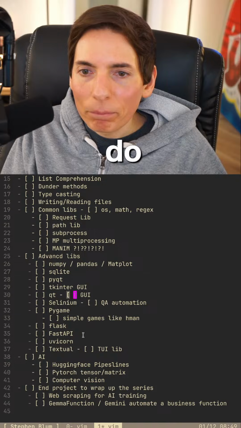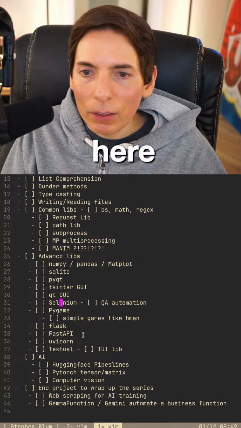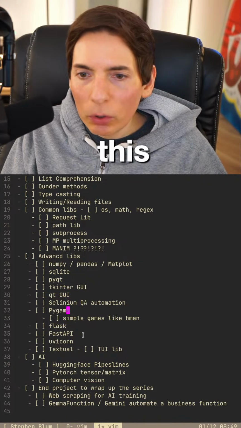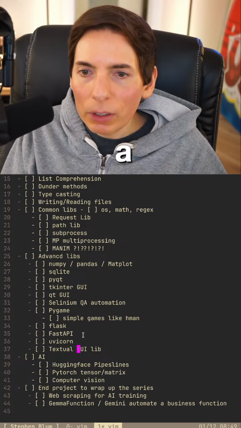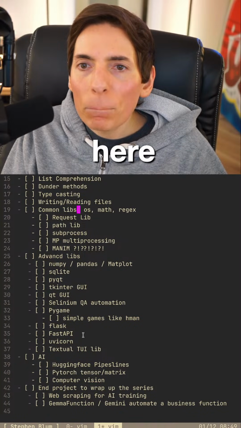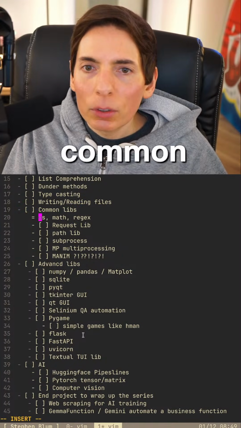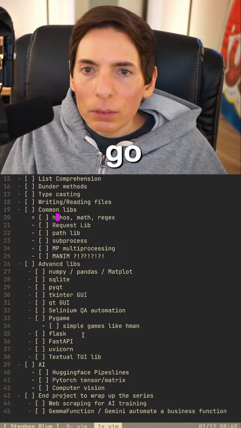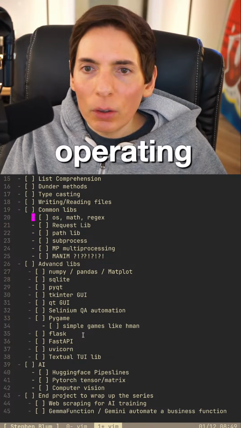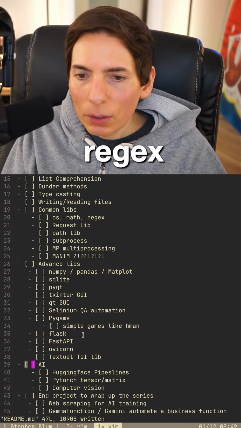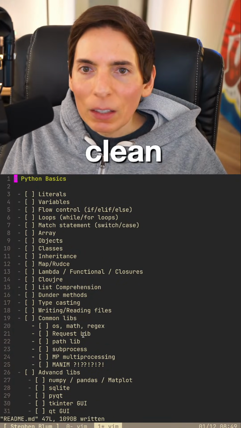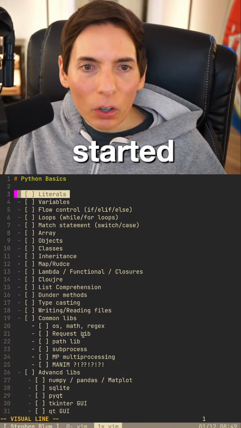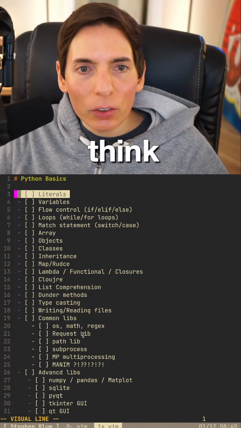We should do that. Let's bring this out of here. Get rid of that. Some of this. All right, so we're doing a little bit of cleanup now. Doing a smidgen of cleanup here. We'll do some common libs. There we go. Looks good to me. Operating system, math, regex, excellent. Good. All right, we cleaned it up. Let's get started with some literals. I think we'll get started at the very top.